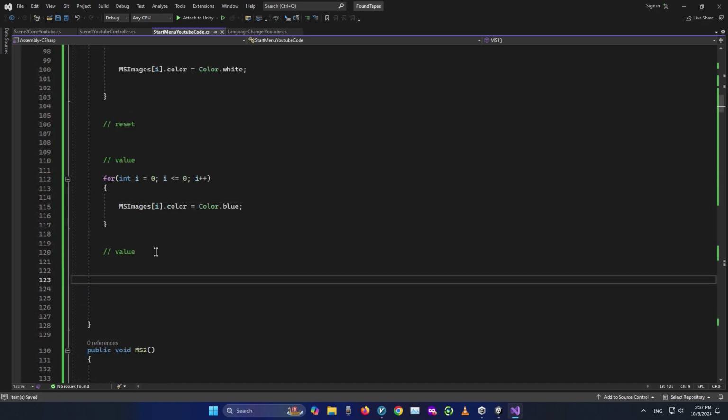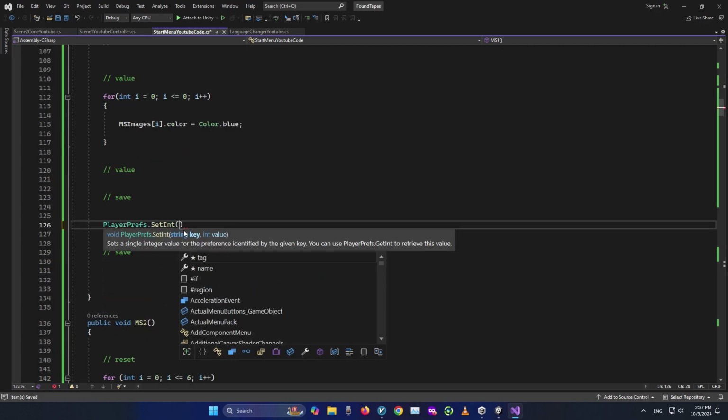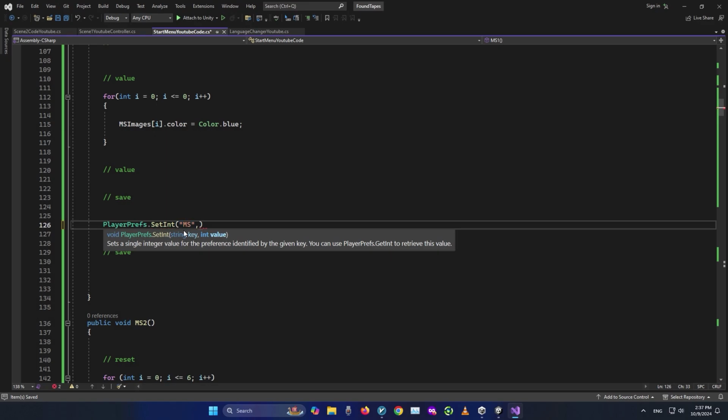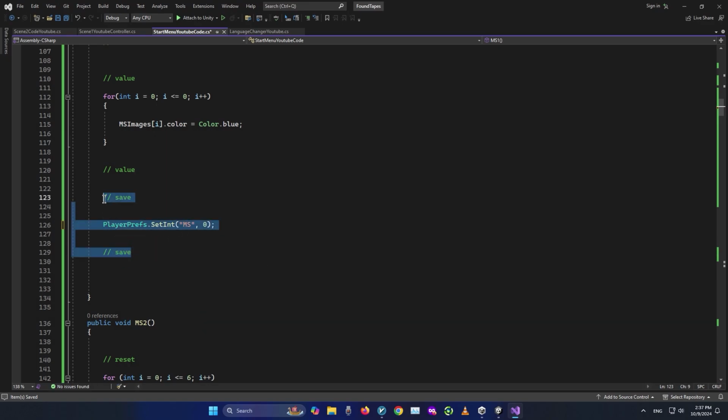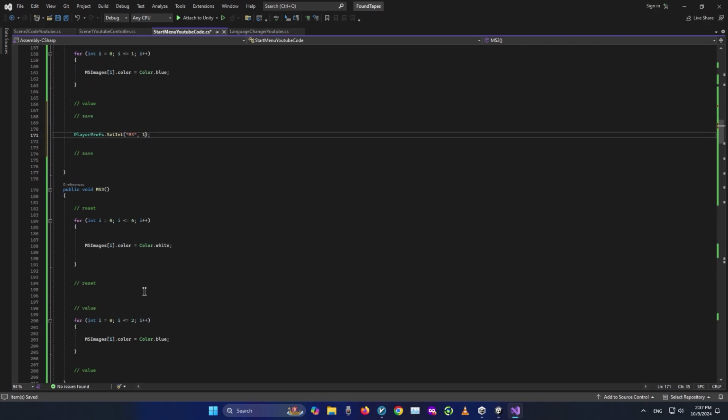This is for just changing the colors. We need a function for saving as well. For the settings, at save, we're just gonna say PlayerPrefs.SetInt ms, which stands for mouse sensitivity, equal to 0, for example, which is at box number 0. You can just copy this one as well and paste it on everyone. This one is actually 1.